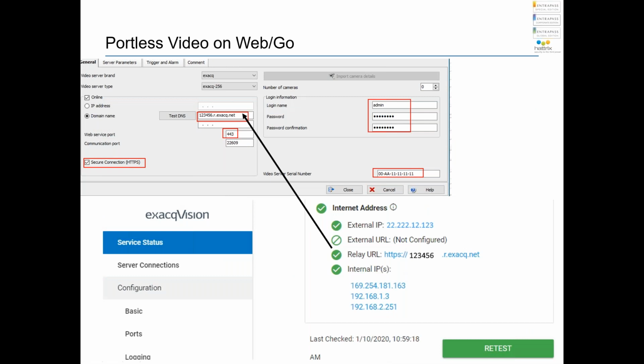I simply have to now see what happens on the Exacq Vision, because on the Exacq Vision side, a new port will be available. There'll be a relay URL here. This is the unique address across the world that belongs to this Exacq Vision panel. So in the Exacq Vision, we enter the absolute name, the full path, minus the HTTP names, all the way into the EntraPass system.